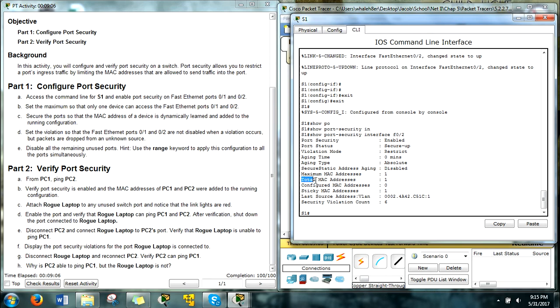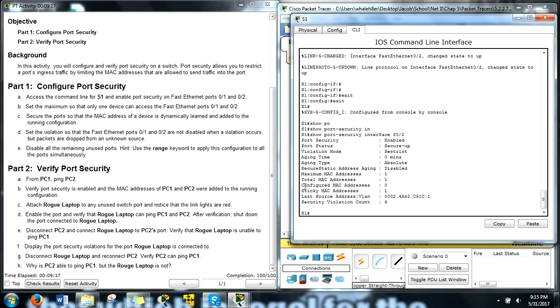Now, how many MAC addresses does it know about? It knows about 1 because we pinged through it and it picked it up with that sticky command and stuck it right in the running configuration. Now, the configured MAC addresses is 0, of course, because we did not statically type a MAC address in. Sticky, it's got 1, and if it was dynamic, it would just say total MAC addresses is 1, and both of these would be 0. Now, what was the MAC address that it learned about? Well, it's right there, PC2.